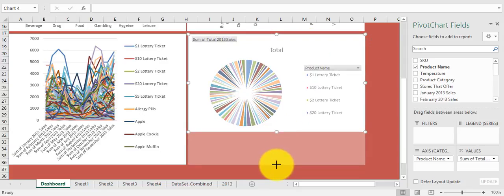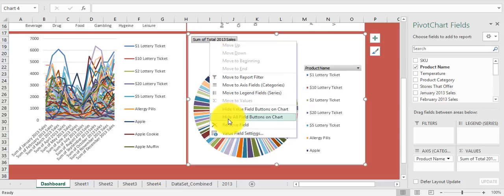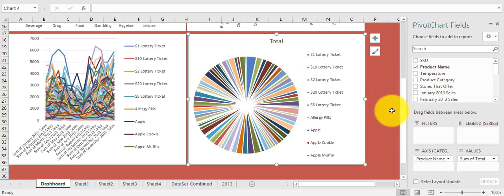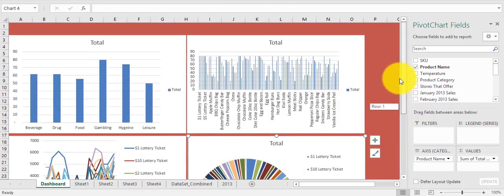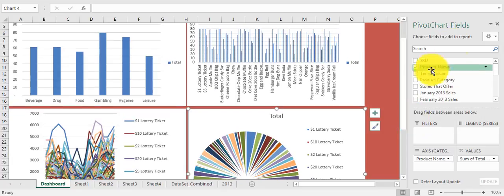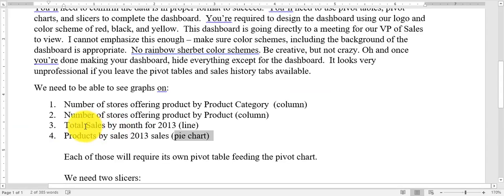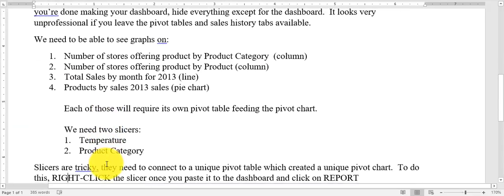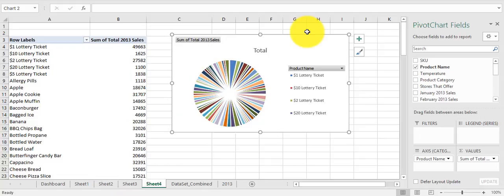Okay, and keep in mind, if you do what I'm doing, you will not get 100%. What I mean by that is I'm sloppy. I'm purposely just giving you the good stuff. I'm not cleaning up my titles. I'm not cleaning up my legends and things like that. That's something you need to do. So now we have our 4 charts. We are missing slicers. We need 2 slicers, a temperature and a product category. Go to any of your pivot tables.